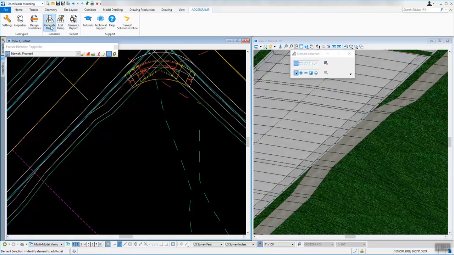The other options you have in here are to generate the ramp, edit the ramp after the fact, and generate reports. It even comes with tutorials and some help. With the edit ramp, I find that sometimes when you come into an ORD file, it doesn't always let you just select the ramp and edit it. Sometimes you have to go out and come back in, but in this one it'll probably allow it.